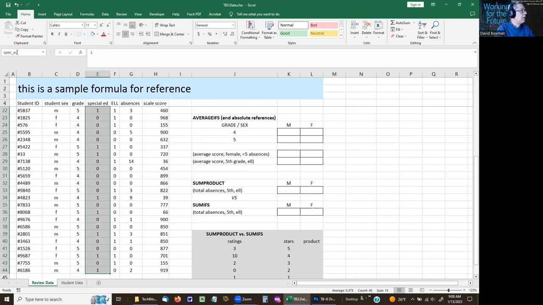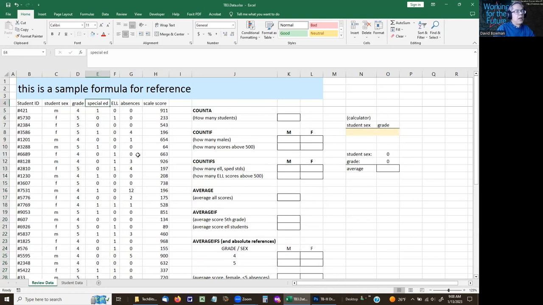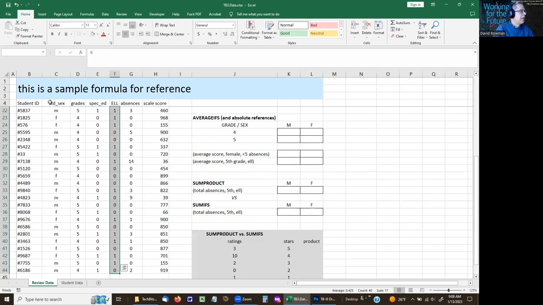spec ed. And I will make one note here while I'm doing this. Just for my own sake of memory, one little trick that I like to do is I will go back and I will rename my columns with the name that I've given that range, just so I know, like, what did I call that again? Okay, that's what I called it. So I've got one called STD underscore sex. This one was called grades. This one was spec ed. All right, so let me just do ELL right quick.